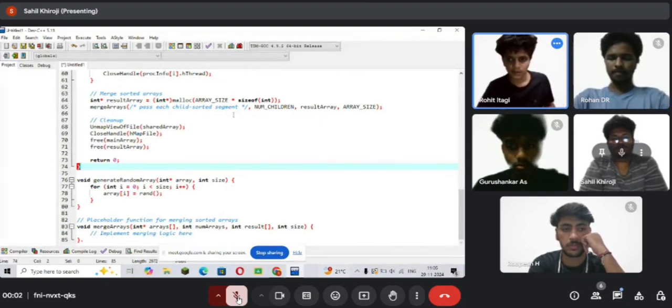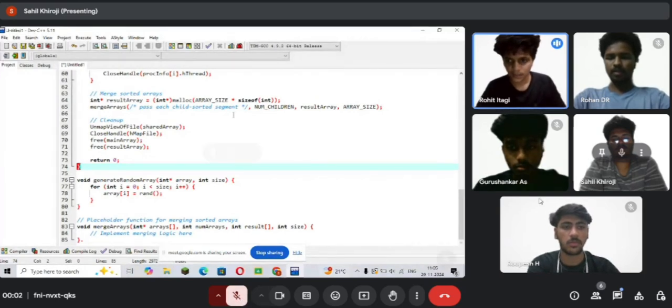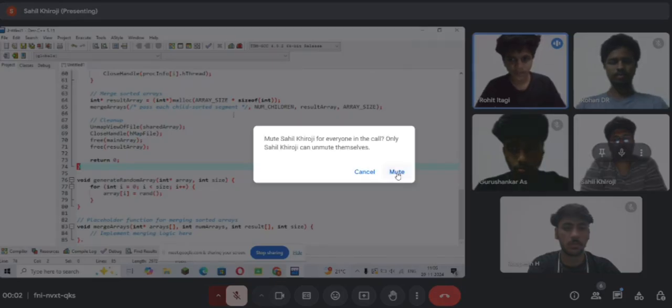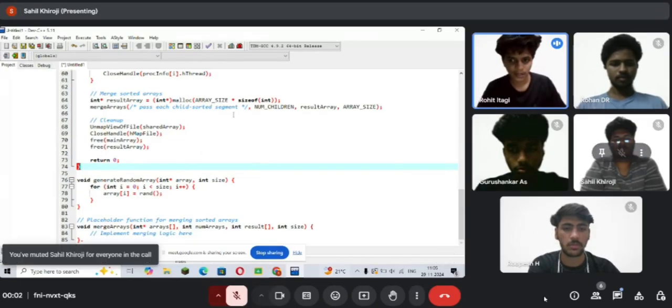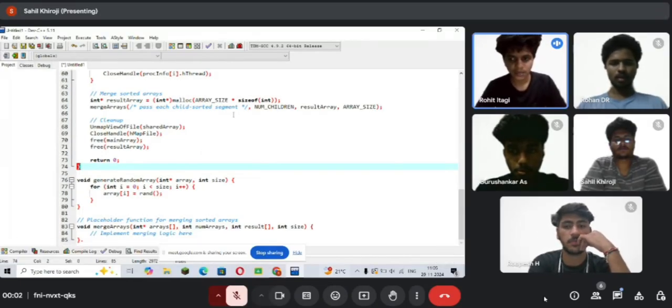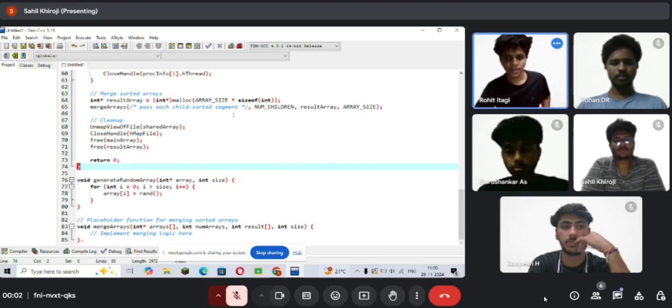The result array specifies the array where the merged result will be stored. It's an array that was dynamically allocated earlier. ARRAY_SIZE is the total number of elements in the result array, that is, the total number of elements across all the child arrays. It tells the merge function how much space there is to store the result.